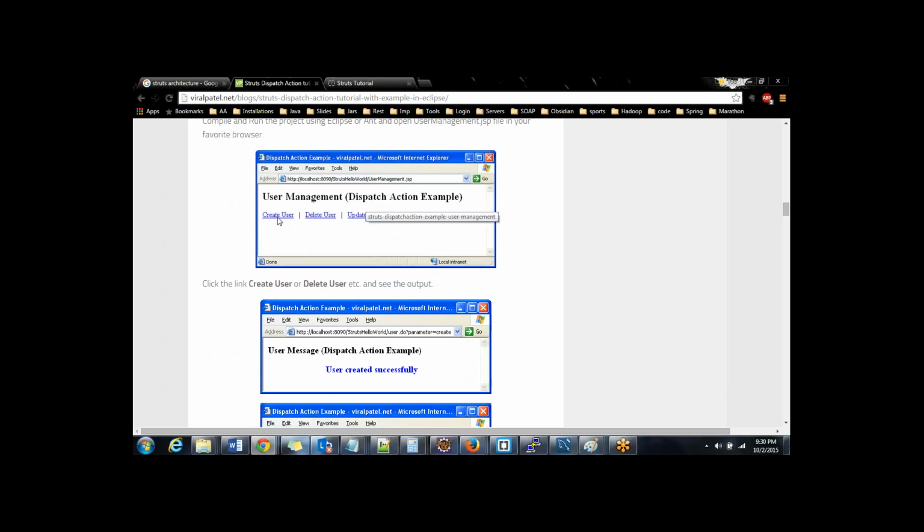In my JSP page, if I click on this link, notice the URL pattern. The URL pattern shown here is user.do?parameter=create. So if I click on create user, I will send create from the browser to the server as an additional parameter. If I click on delete, I will send parameter equal to delete as an additional parameter from the browser to the server. Now my question to everyone: if I click on update, what is the additional parameter that I will send to the server from the browser? Very good. It is not update user, it is just update. Parameter is equal to update, to be more precise.